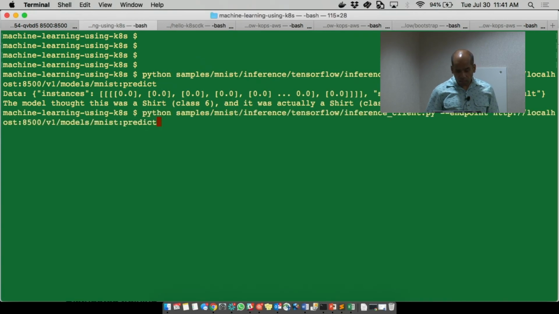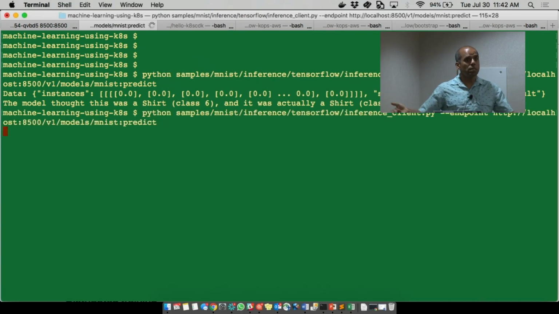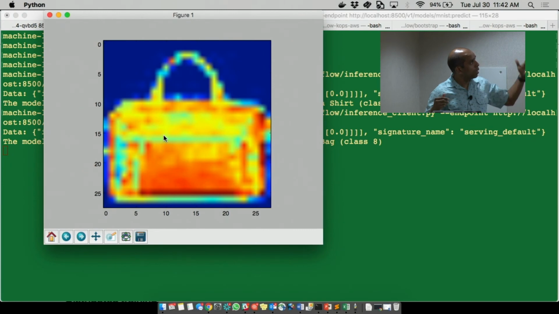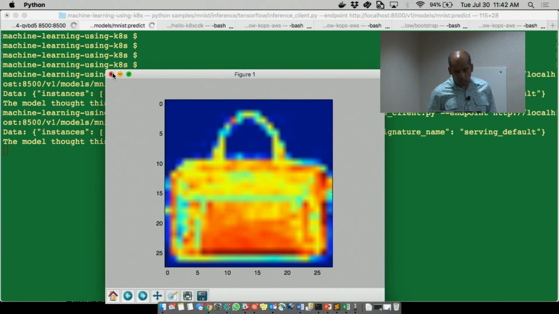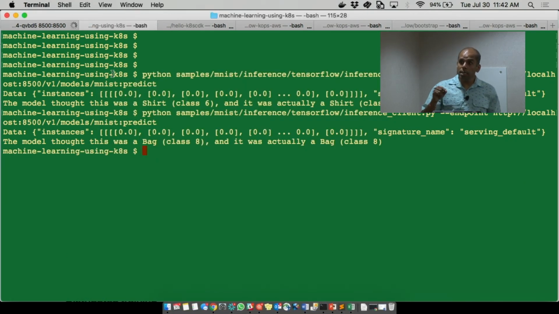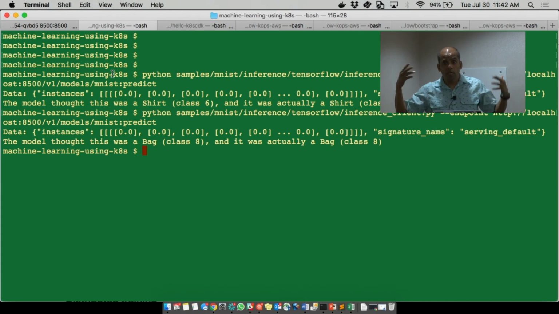Now if you run this again, the idea is it picks up a random image, and then it says, well, this looks like a purse or a bag maybe. Oh, it's a bag, class 8. So it returns that. Now in this case, I'm picking sample data from the test data itself, but in your ideal world, your test data is different, your input data is different, and your real world data is completely different. And that's where you test the validation of the thing.